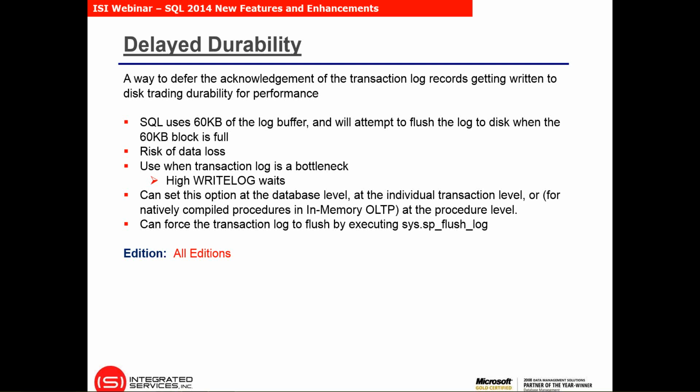So you might think, well, gosh, how am I going to know? I need to take my server down, something needs to happen, and I need to make sure that everything has been written to disk. How can I make sure that happens? Well, you execute sys.sp_flush_log, and that'll flush everything to disk.